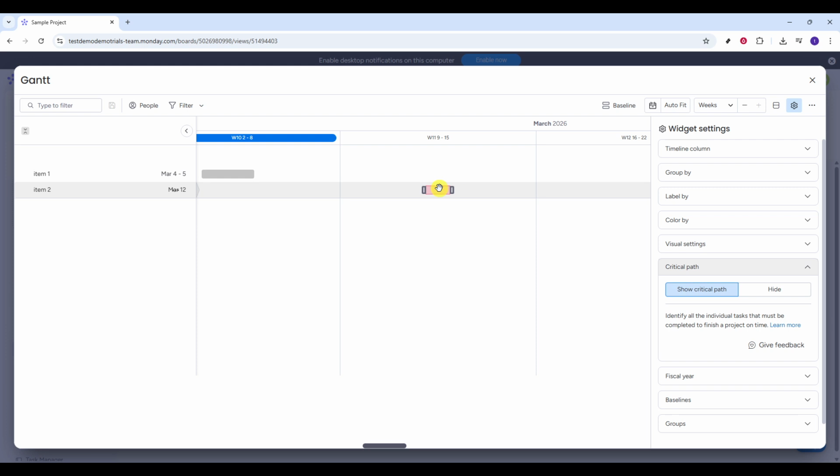That's it. You've turned on the critical path for your Gantt chart, giving you a clear, actionable view of what truly drives your schedule.